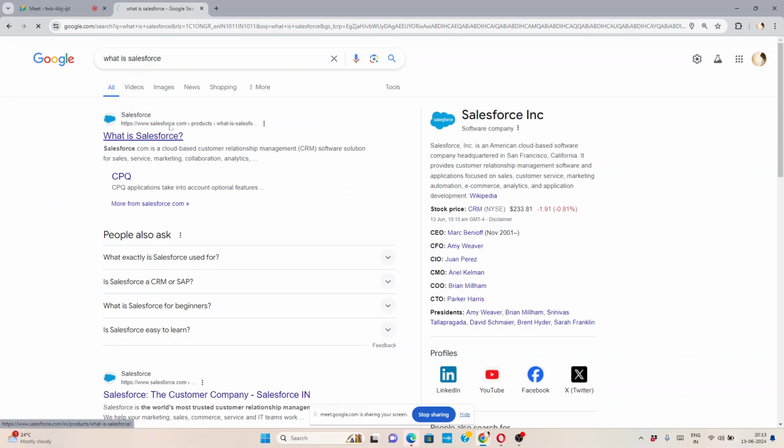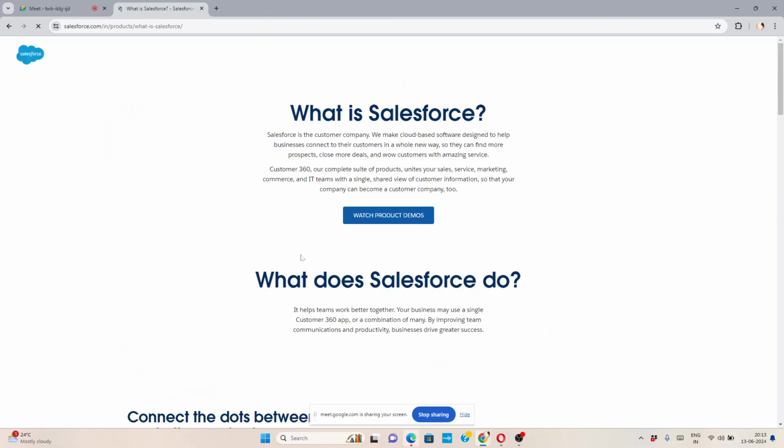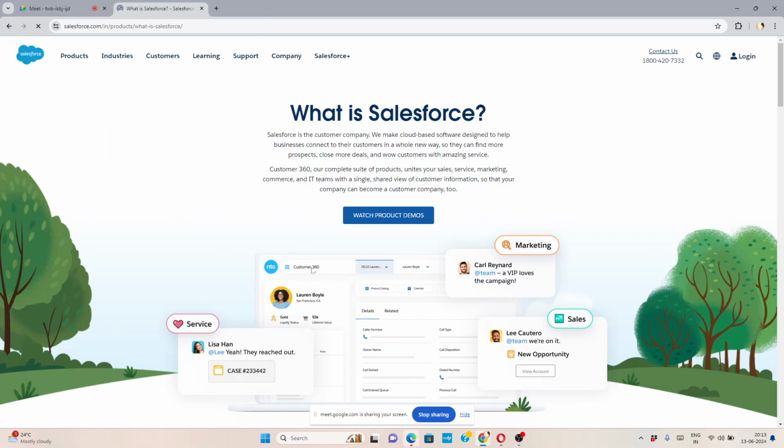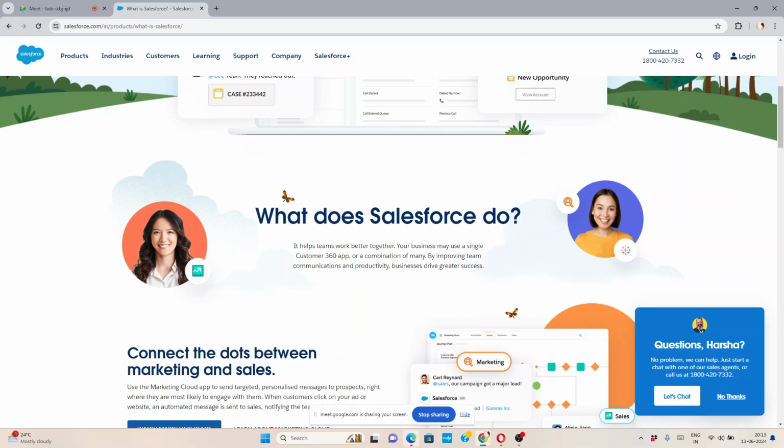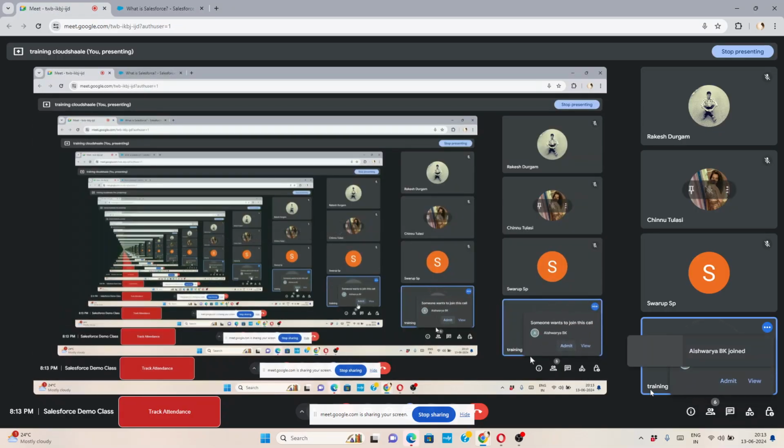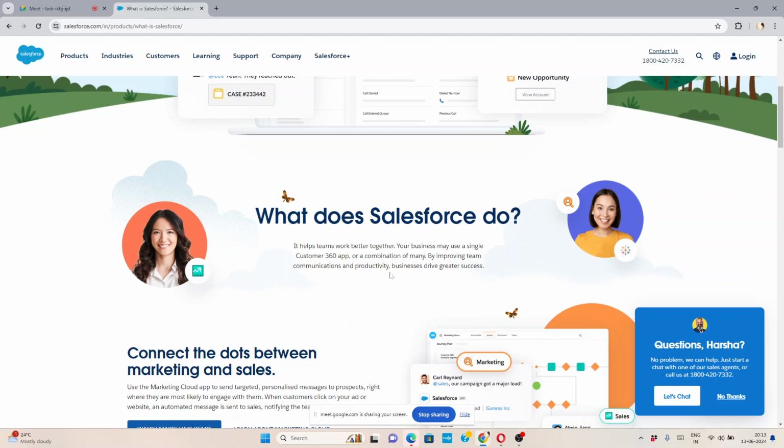Salesforce.com, www.salesforce.com. If you open this website, you can see what Salesforce does: sales, marketing, service, Customer 360. It helps teams work better together. Your business may use a single 360 app to improve the team. So I have a team, and I want to make the team call 1,000 people a day and sell my product.